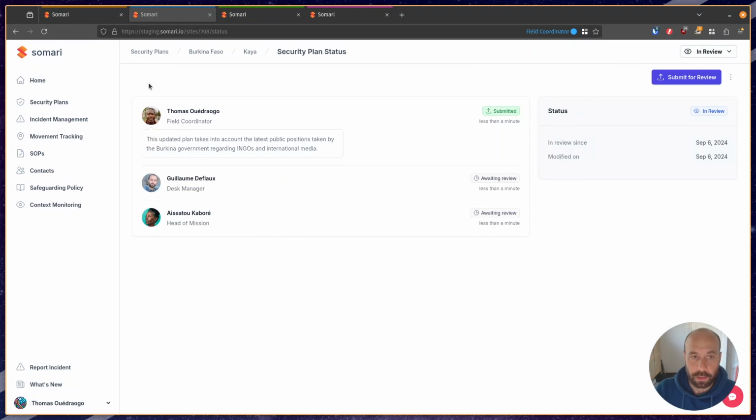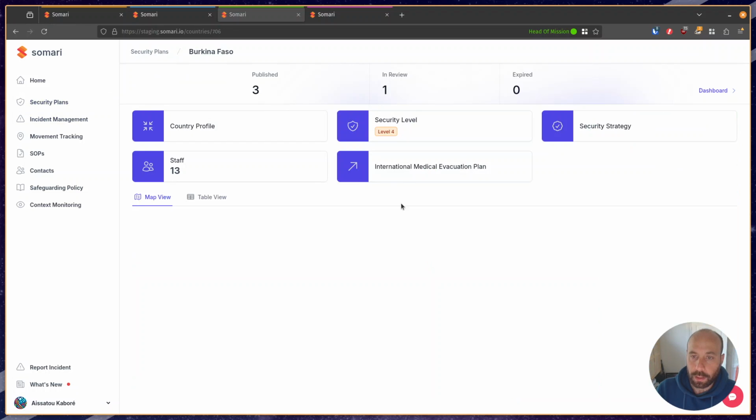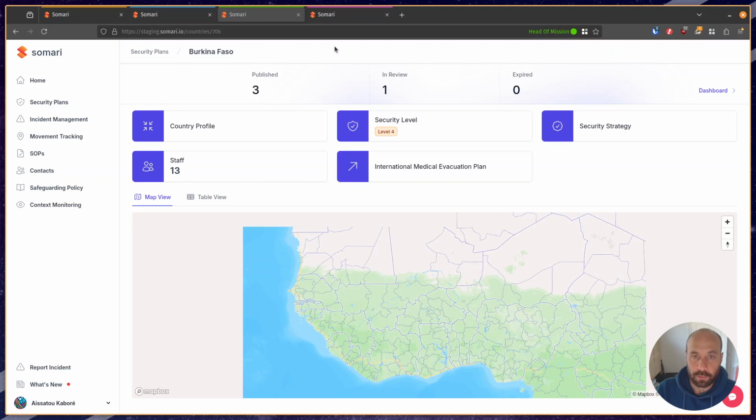And now he has the full, let's say, validation dashboard here for him, where he sees who will validate and whether they have or not. So we can see that ISA2, head of mission for Burkina, will have to, and Guillaume as the desk manager, right? So now I'm going to log in as ISA2. Right, now I'm ISA2. I'm going to go to Burkina. I'm the country head of mission.